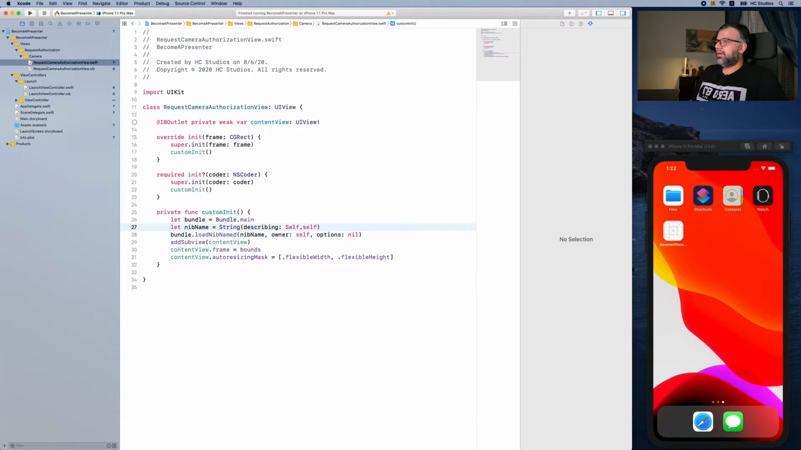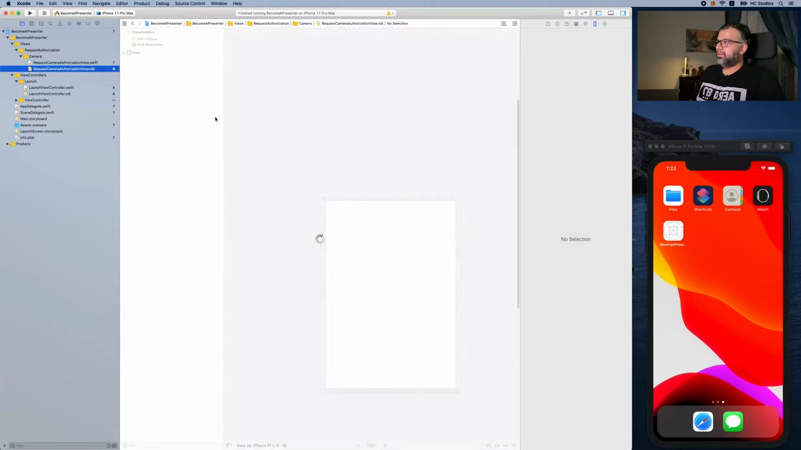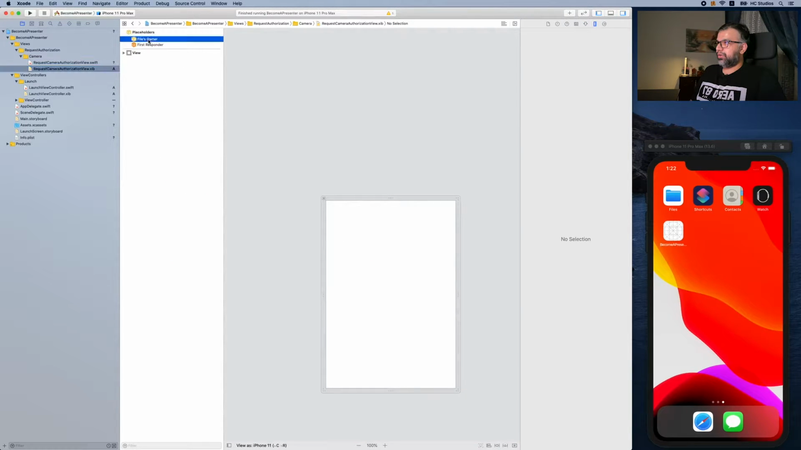This is done now. Let's head back to the nib file. Click on the File's Owner and let's write in the file name of the view, as well as head to the, I keep forgetting its name, the connections inspector, I believe it's called. Click on content view and assign to the parent.